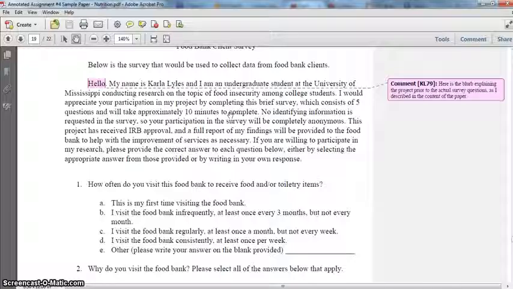If you were actually doing this, then what you would need to do is give this survey to somebody, or preferably a few people.